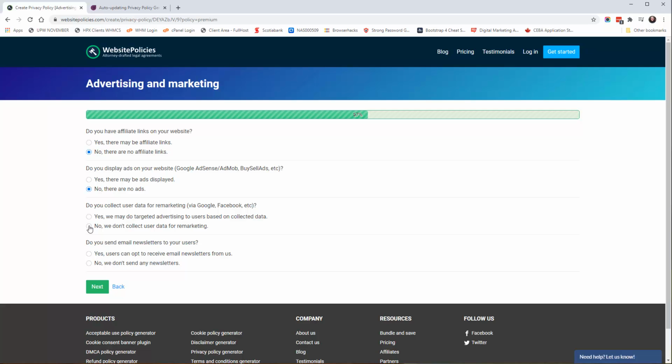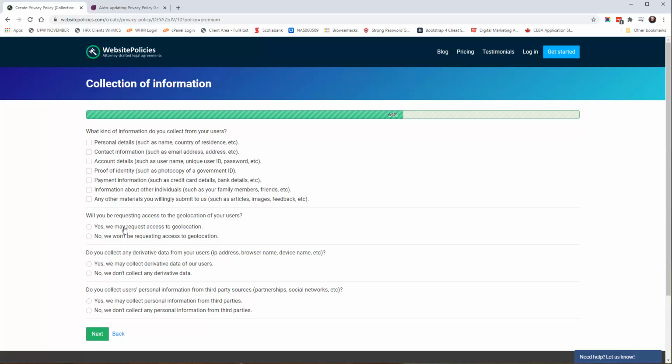Like, do you collect user data for remarketing? Yeah, if you've got a Facebook pixel or anything like that, you're going to have to disclose that here. So again, you'll want to read through all of these very, very carefully. And if you don't know the answer to some of the questions, it's probably better to ask. So you're welcome to pick up the phone and give me a call.